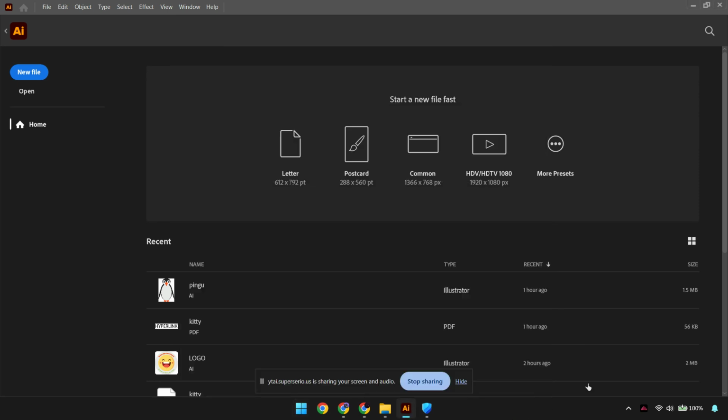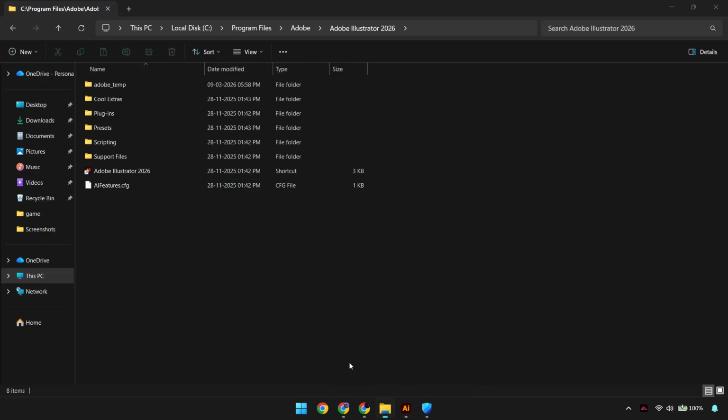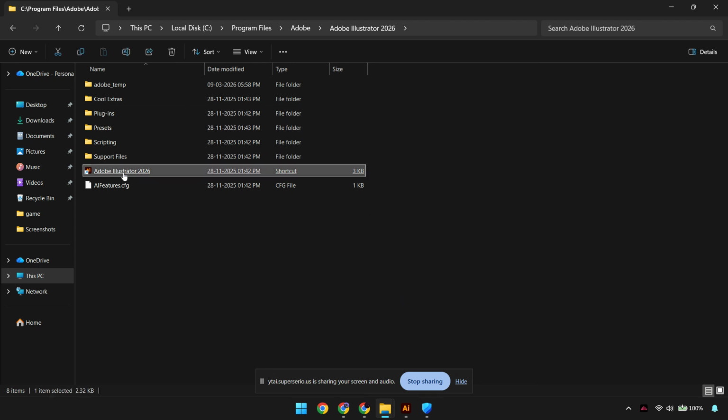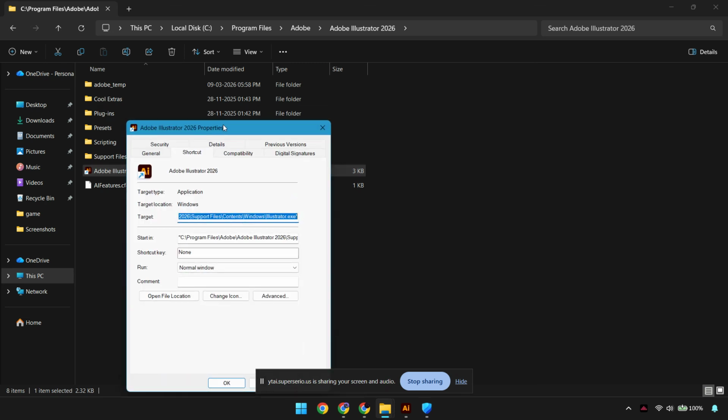To fix this, first locate the setup.exe file for Illustrator. This will usually be in your Downloads folder or inside the Illustrator installation folder if you already extracted the files. Once you find the setup.exe file, right-click on it and click Properties. A new window will open with several tabs at the top. Click on the tab labeled Compatibility.